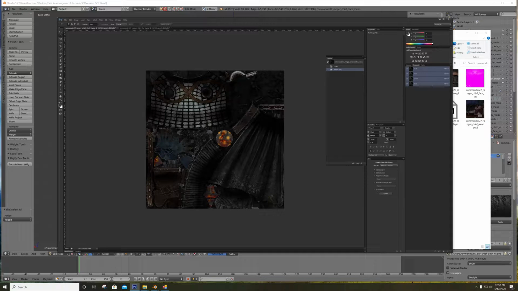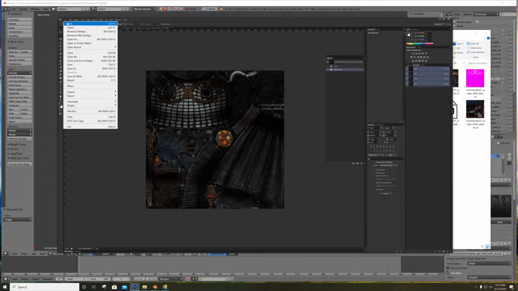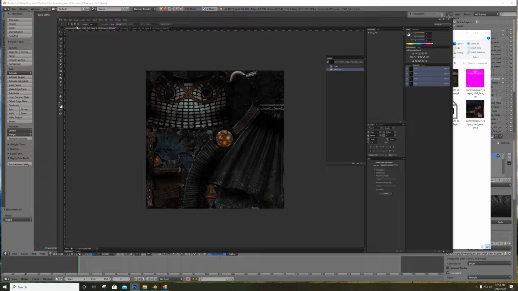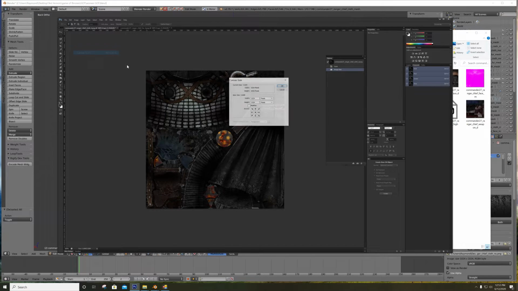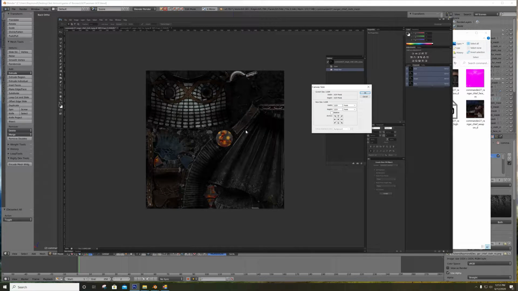Okay, so now that we know they're both 1024, I have to do the math in my mind. These are a 1:1 ratio. I'm going to make it a 2:1 ratio, which means I'm going to have two 1024 maps sitting next to each other. So I'm going to go to image, canvas size. I'm just going to take this map and extend it. I'm going to click anchor, anchor it on the left side so that it pushes out to the right, another width of 1024.